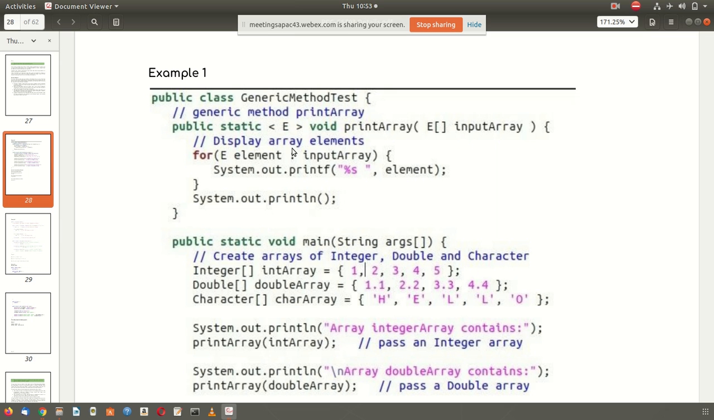Once you invoke the generic function with an integer data type, the variable E inside the function you cannot change to character, you cannot change to string. If you want to make it string or character, then you invoke it again with a string or character. Okay, so inside the function the generic data type cannot change.